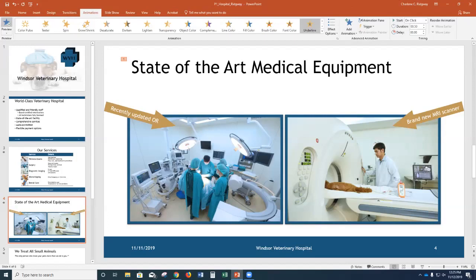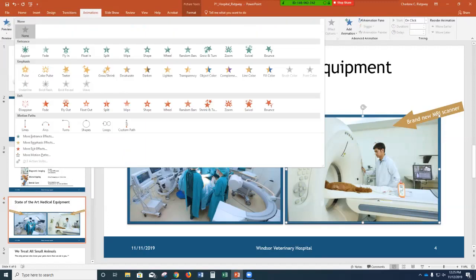we're going to click the picture on the right. In the animation group, click the More button. Notice that in the emphasis section, 6 of the animations, including the underline animation you just applied to the slide title, are gray, which means that they are not available for this object. These 6 animations are available only for text.